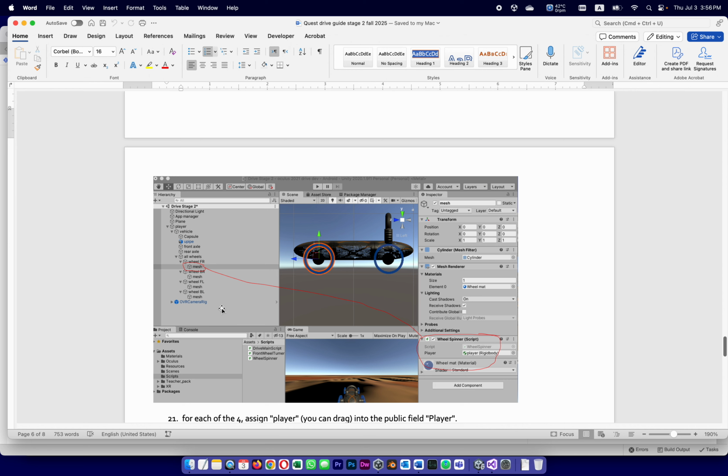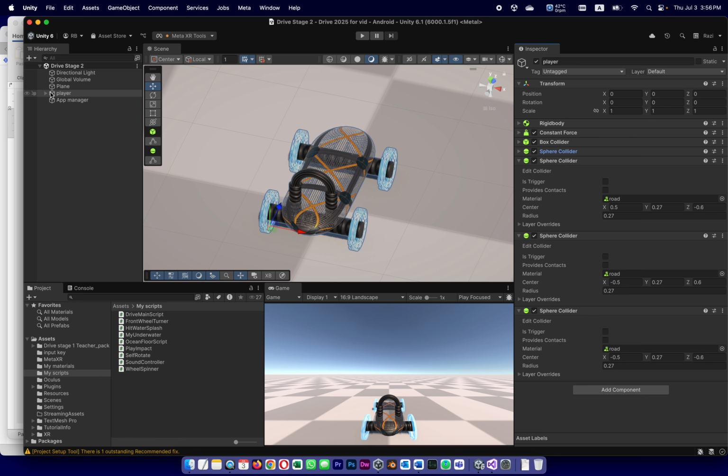As a matter of fact, we could do all of it at the same time instead of doing it 4 times. What we could do is open up the player, open up the vehicle, open up all wheels, and then open up each one of the wheel containers. Then select mesh. I'm holding command because this is on Mac. If this was Windows, I would be holding control and selecting all 4 meshes. And then I can take wheel spinner and attach it to all 4 of them.